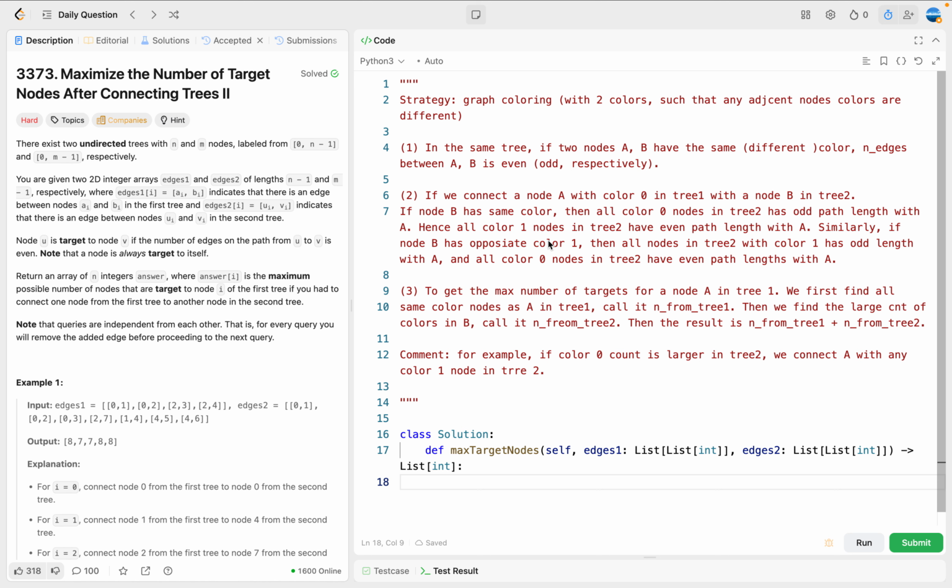Let's have a look at problem 3373. Maximize the number of target nodes after connecting trees. So this is the second of such problems. In this video, our strategy will be to do graph coloring. We're going to use two colors. We can term them as 0 and 1, or you can think of them as black and white, or red and yellow, something like that, such that adjacent nodes have different colors.